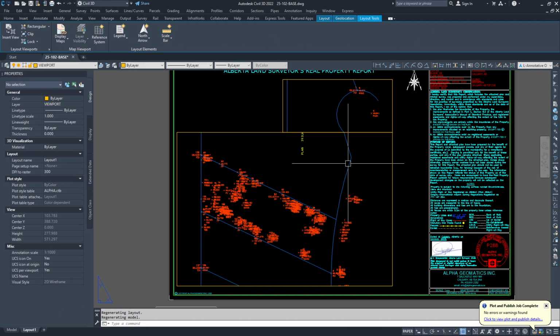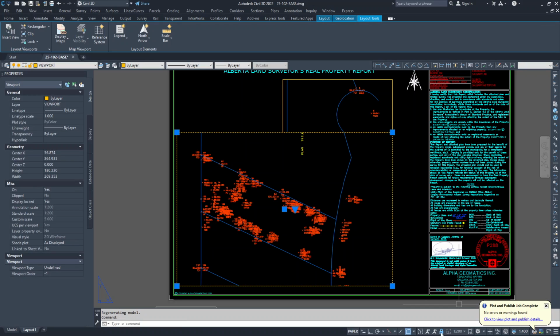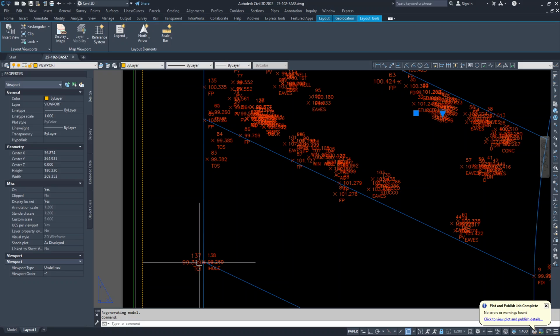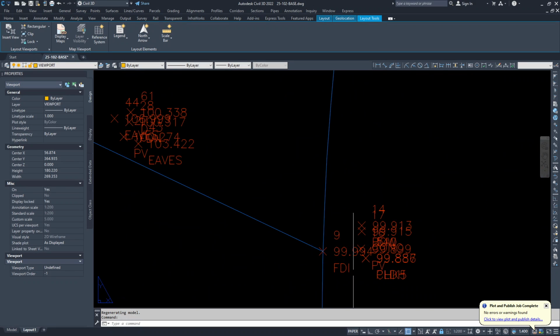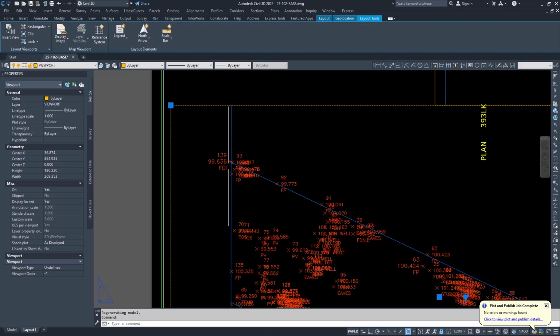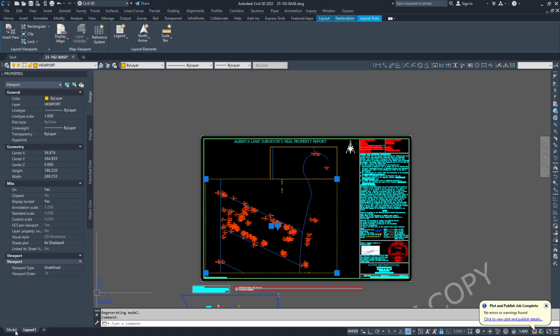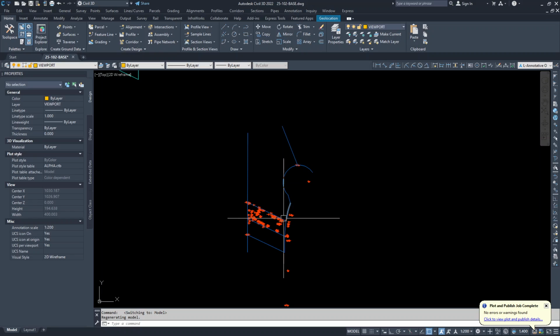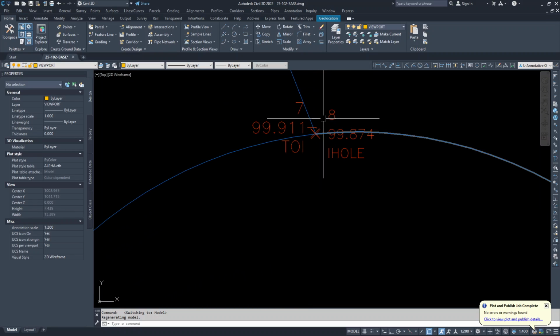If I go to Paperspace, I have actually set up the viewport the way I want it to look. So I have one viewport here at 1 to 200. Always make sure that it's locked, okay? So it shows the evidence that was found here, the evidence that was found here, and the evidence that was found here. Now, if I go back to model space, there is a piece of evidence that was found up here.